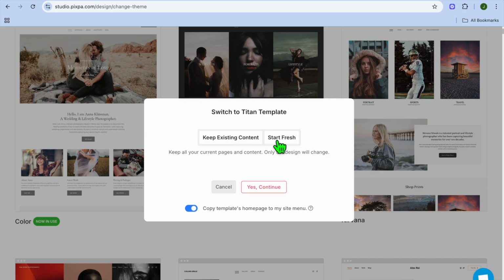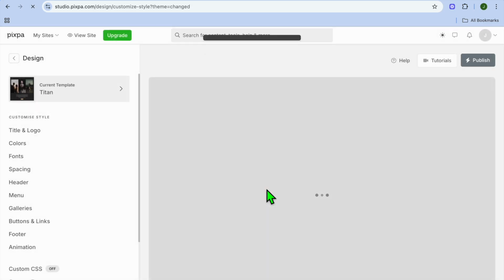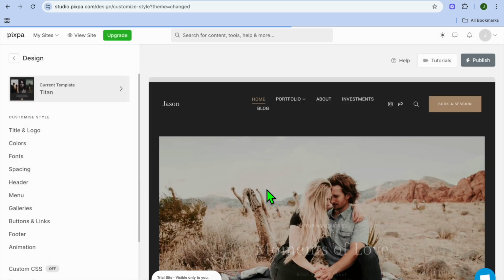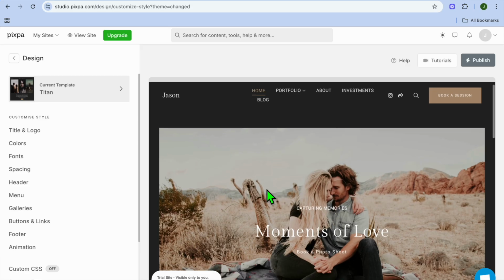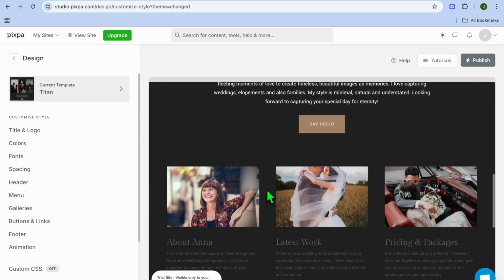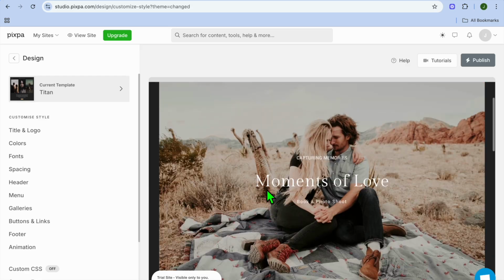You can choose to keep existing content or start fresh, and we'll select Keep Existing Content, and we're just going to tap on Yes, Continue. After you have tapped on Yes, Continue, you'll give it a few seconds, and you can see that the template has been changed.